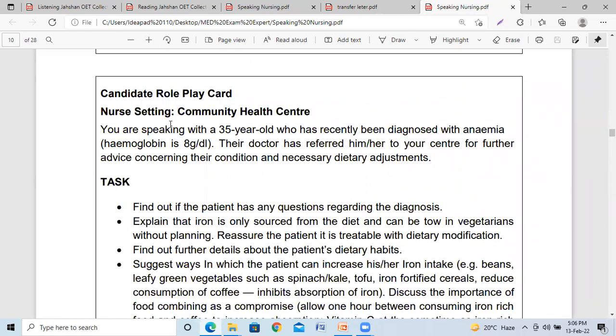When you enter the room for speaking, first of all, the interlocutor, what you call your examiner, will ask you about your identity. They will check your passport. And then they'll give you 3 minutes for warm-up questions. In the warm-up questions, the interlocutor will ask you about different things, like maybe your profession or your motives in future.